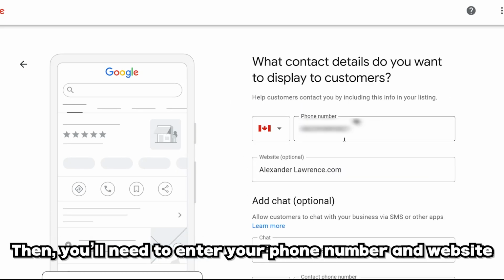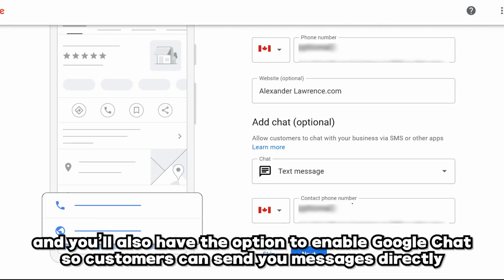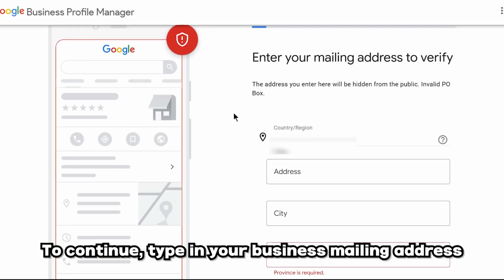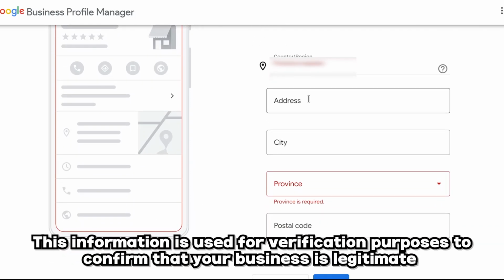Then, you'll need to enter your phone number and website, and you'll also have the option to enable Google Chat, so customers can send you messages directly. To continue, type in your business mailing address. This information is used for verification purposes to confirm that your business is legitimate.